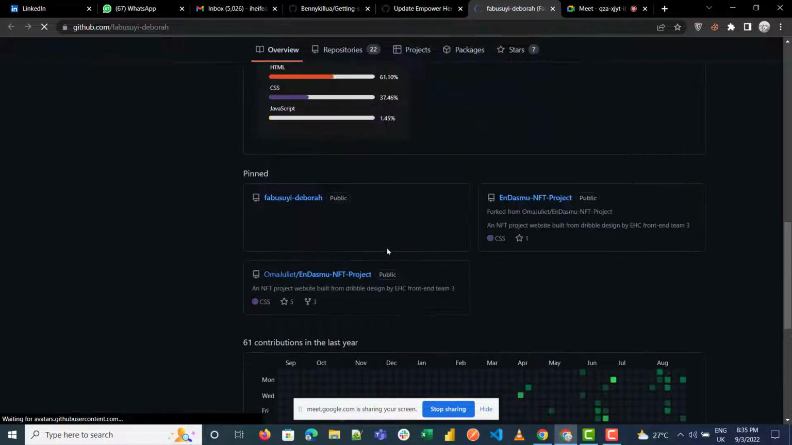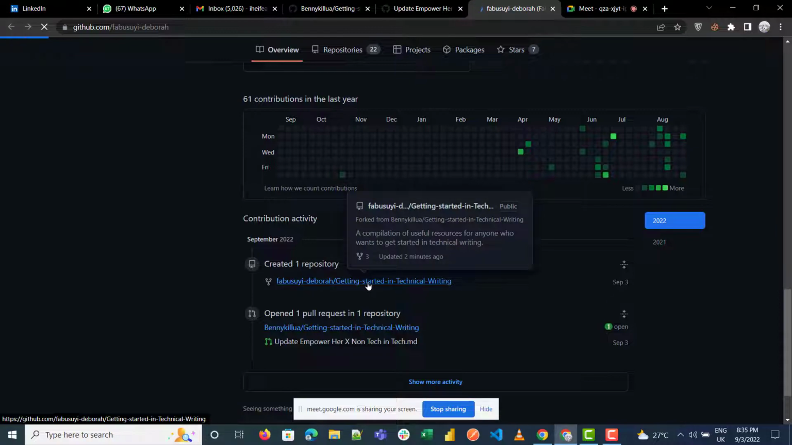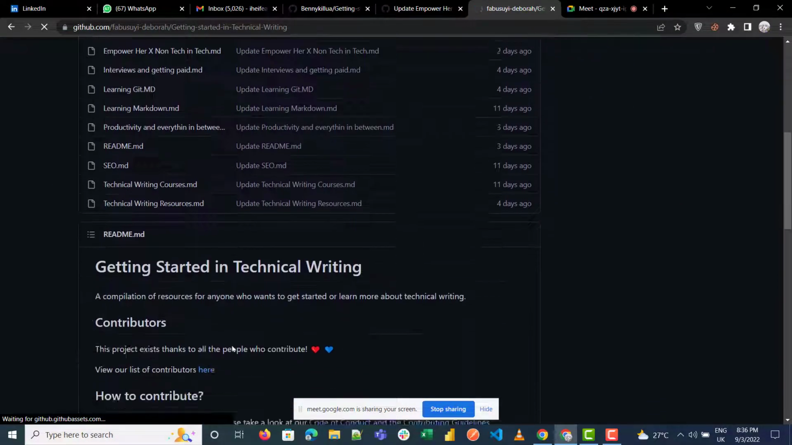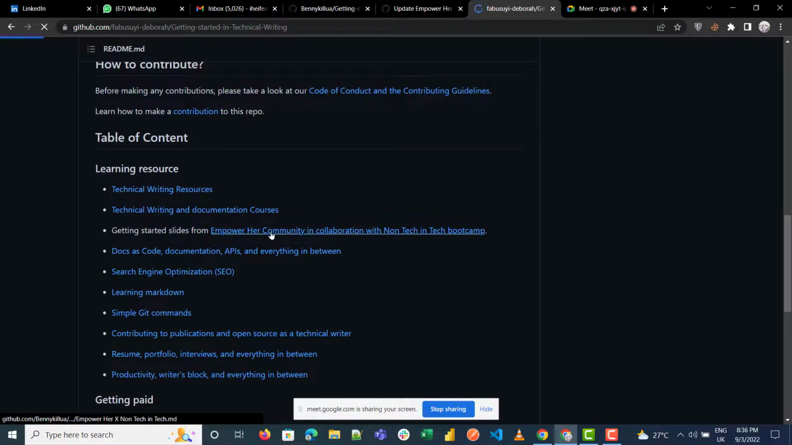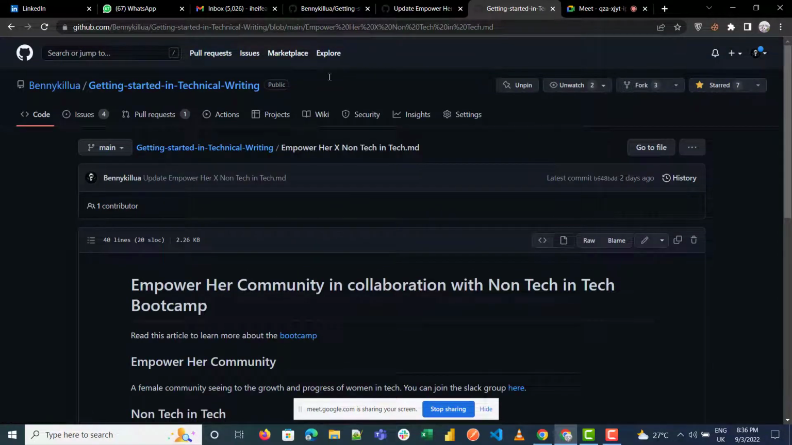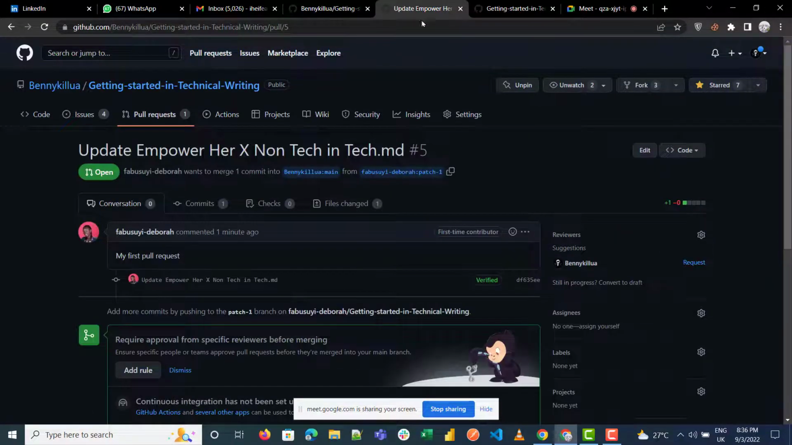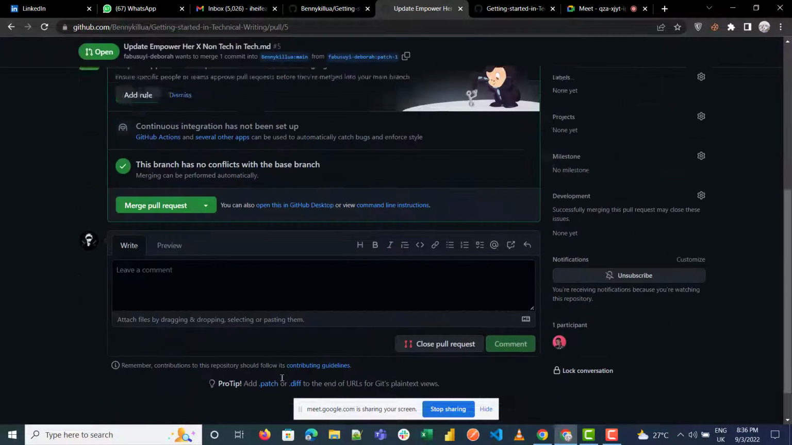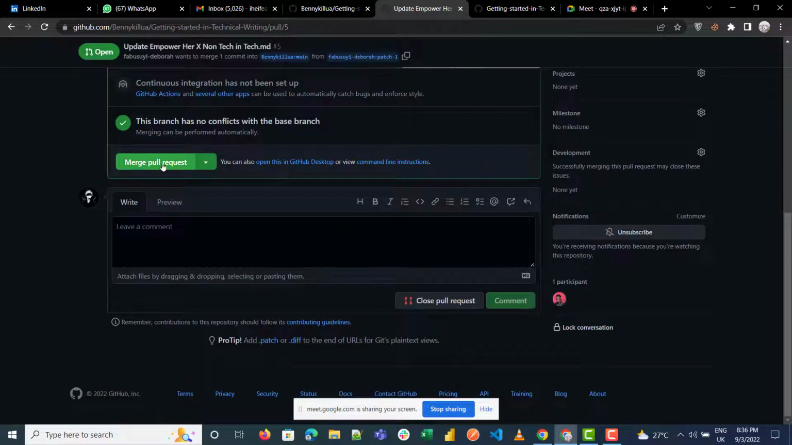If I come to your own GitHub, this is a copy of the file, and if I click on that particular file here, you see it shows that you made the changes. But the changes are not showing here in mine. So for me to include them, I have to merge the pull request.